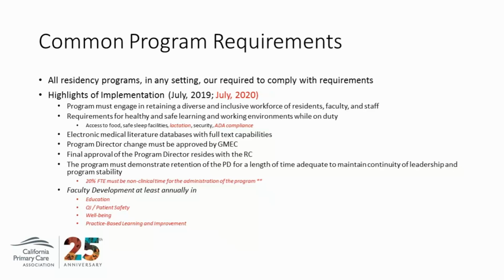I'll get my glasses here because I can't read my own slides. Okay.